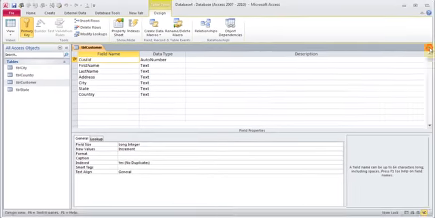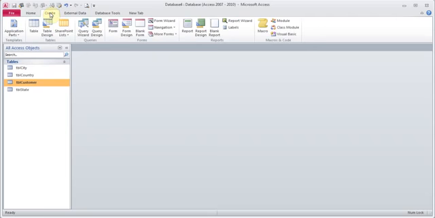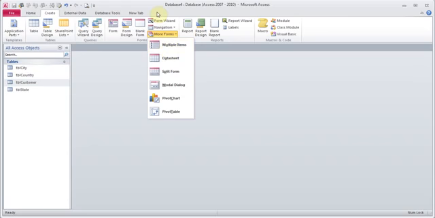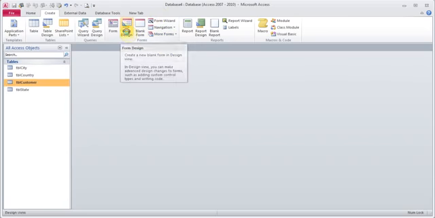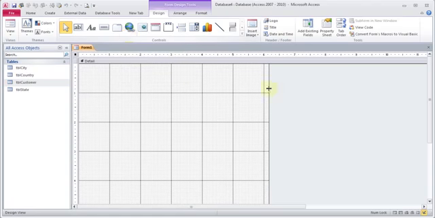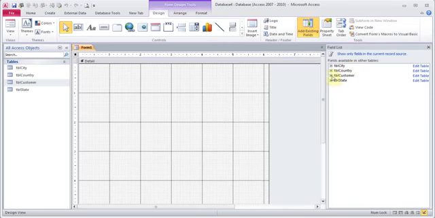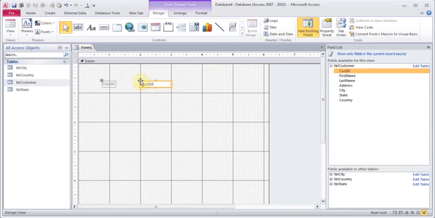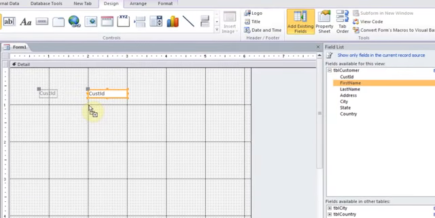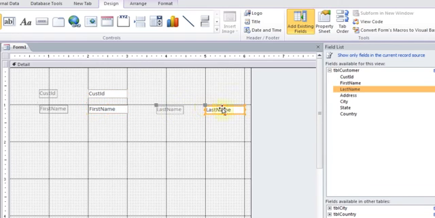So I'm going to close this now, and I'm going to go to Create. Now instead of using the form wizard, or the more forms wizard in 2007, I'm just going to go to Form Design, because this way I'll have more control over it. And I'm going to choose Add Existing Fields. So I click it and choose Show All Tables, and I'm going to choose the plus sign next to the table customer, and I'll take the customer ID and drop it up here. Then I'll take first name and drop it here, last name, and I can drop it here. And remember, you can resize.